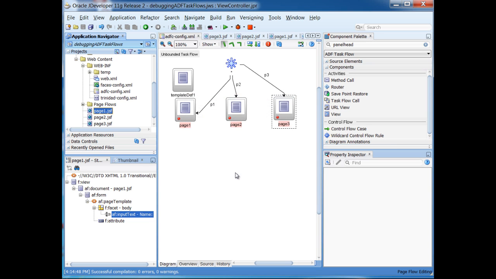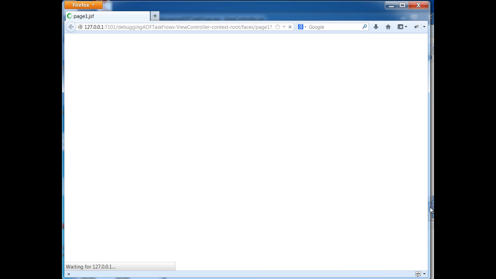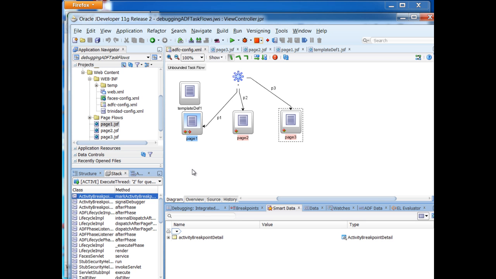I'm going to restart the server so it runs in debug mode. Okay, and you'll see here that our page has launched, and it does look like it's just spinning here, but really what's going on is we are at a breakpoint within our application. And I know this because I can go into JDeveloper here and it shows me that I'm on this page.